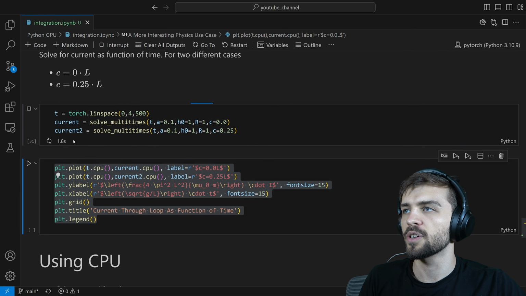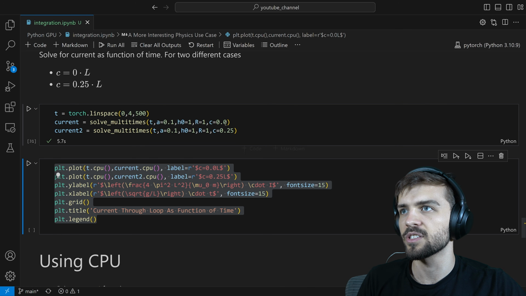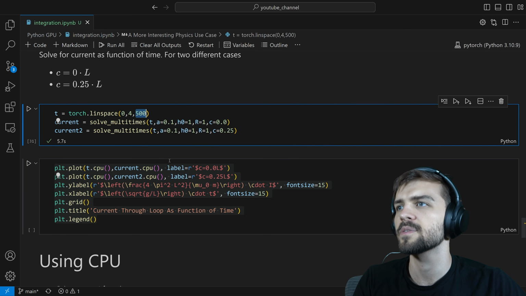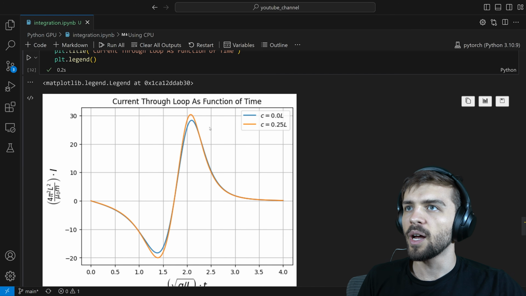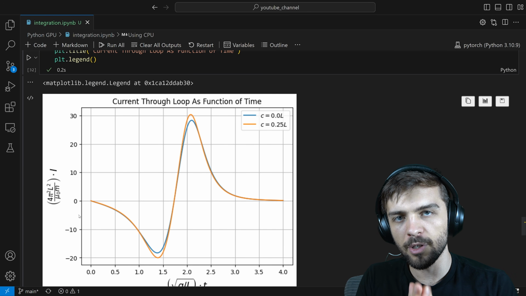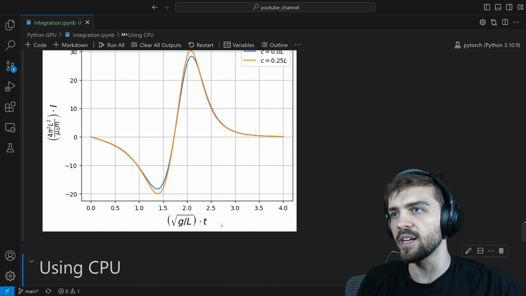So I'll sort of solve for the current in 2 different cases. You can see, by the way, that it solves very fast, only 5.7 seconds to solve basically 1,000 different integrals because we're doing it 2 different times. And so now we can plot the current through the loop as a function of time. So remember that the current and the time are dimensionless quantities. So on my axis labels here, I have sort of this proportionality factor times I, this is dimensionless, and this quantity here, g over L times t, is dimensionless here.